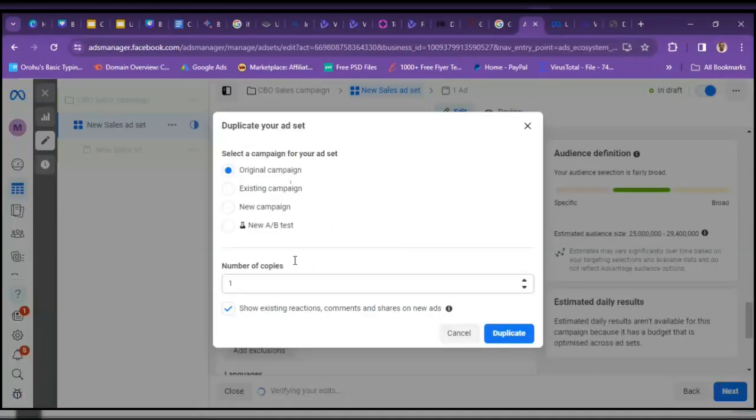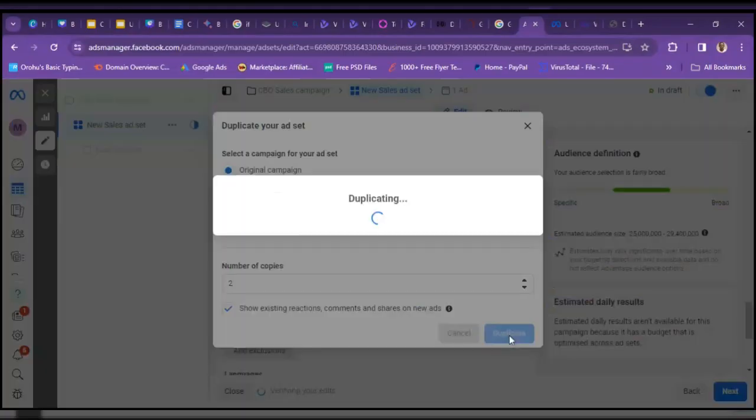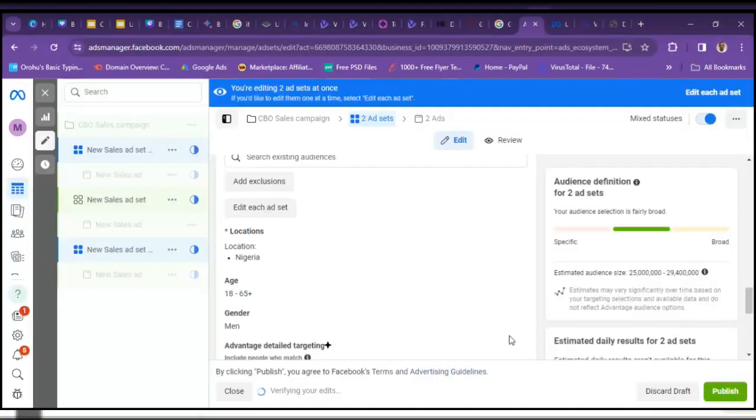I'll duplicate it maybe into 3. So 2 plus the initial one, making 3. So 2 duplicates added to the initial one is going to give me 3. So now I have what? 3 ad sets. What this means is you can see we have 1 here and we have 2. So this is going to use this budget on all of these ad sets that we have here.